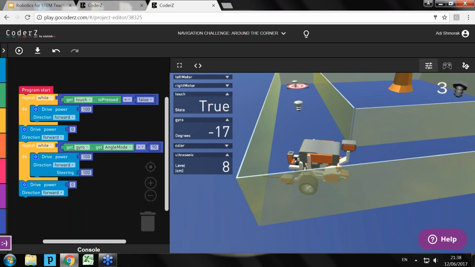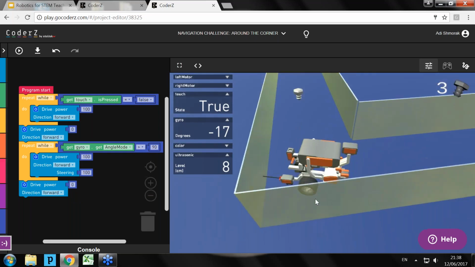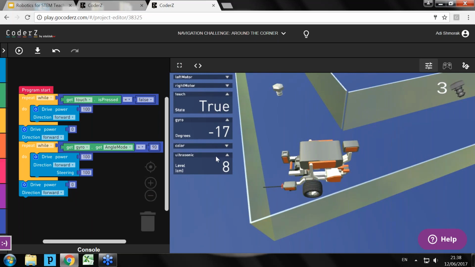We can test it out even without running the simulation. Let's look at the current situation of the robot where the gyro sensor gives a value of -17. While -17 is higher than -90, is this condition met? Is -17 higher than -90? The answer is yes, so the robot will turn to the right.